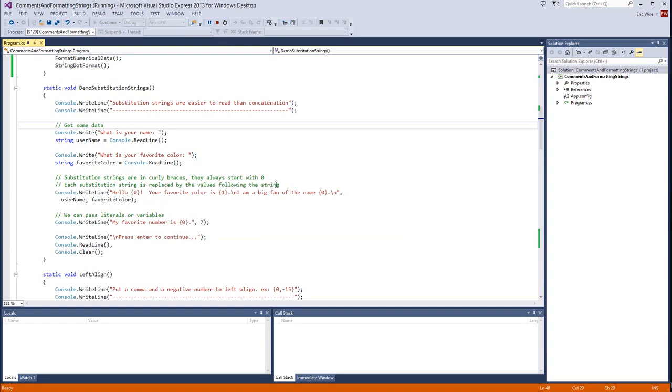I am a big fan of the name, and there's that curly brace 0 again. These are called substitution strings. They always start from 0. What you can do is use them as a placeholder in your string. And then at the end of this double quoted string, there's a comma, and then we list out some data, which happens to be our username and favorite color variable.